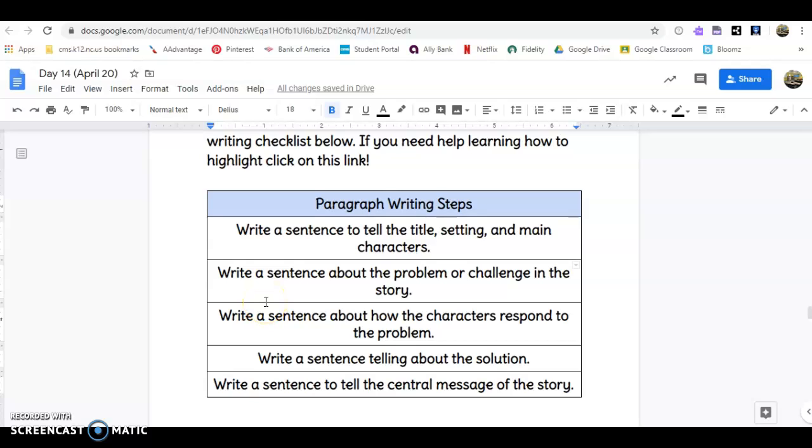Hi friends, so if I want to highlight the important part of a sentence, I'm going to read the sentence first. Write a sentence to tell the title, setting, and main characters. So I'm thinking to myself that one of the important words in this step to writing a paragraph is the title, because I want to make sure I include the title.